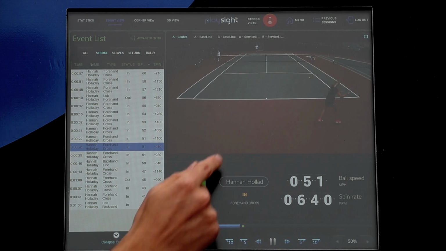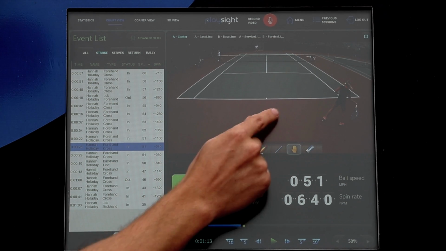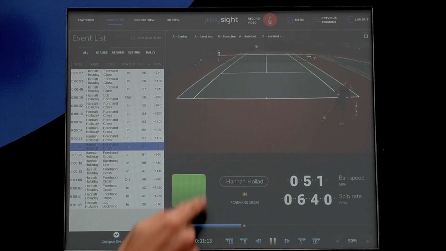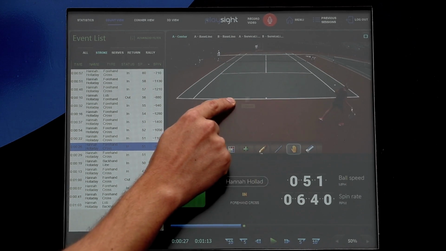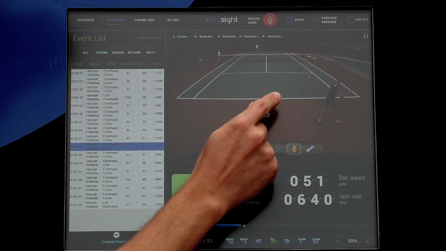So you can see here in 50, it's a lot easier to manipulate the video when you're playing back in slow motion. At any point you can touch the screen and that's going to pause it. So we're playing, pause, and you can go back slowly and forward.